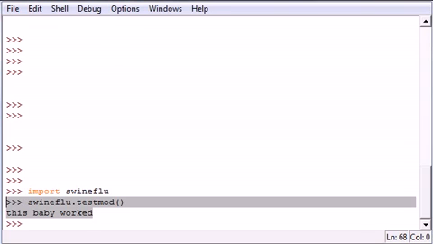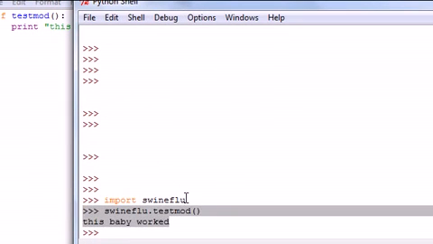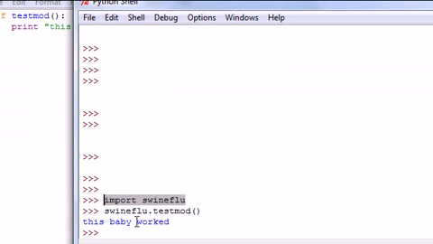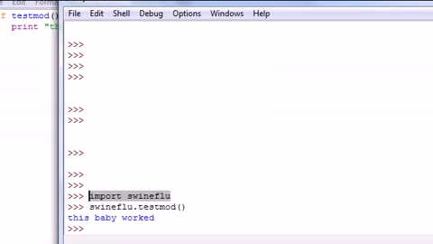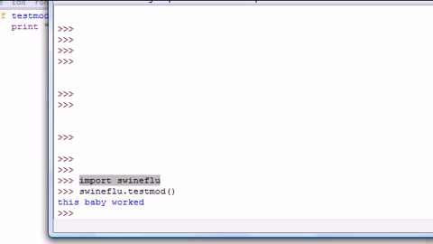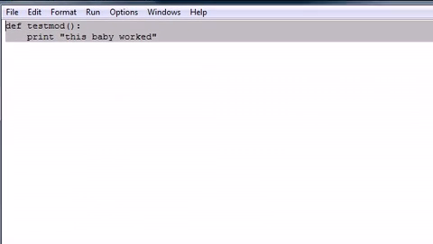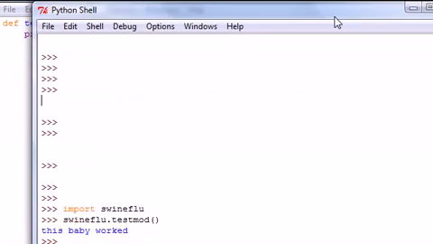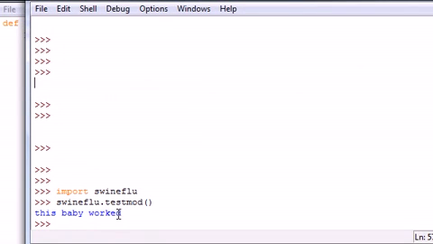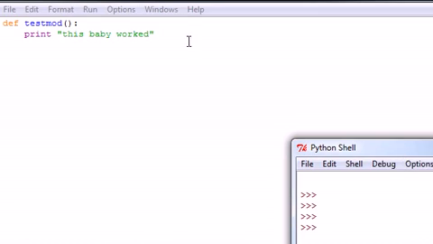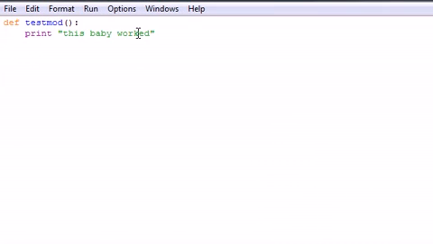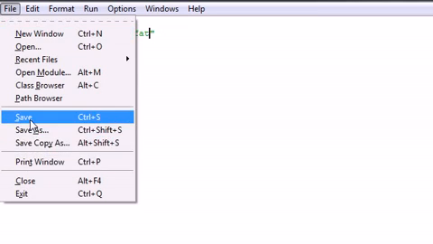Now one last thing I want to stress: once you import swineflu one time, you can't import it again, since, well, it would just be stupid and it would just confuse Python. So let me show you guys something. Say we find out we wanted this to actually say "this baby is fat" or something. So you would think that what you would do is go ahead and change it to "this baby is fat." Now go ahead and press save.